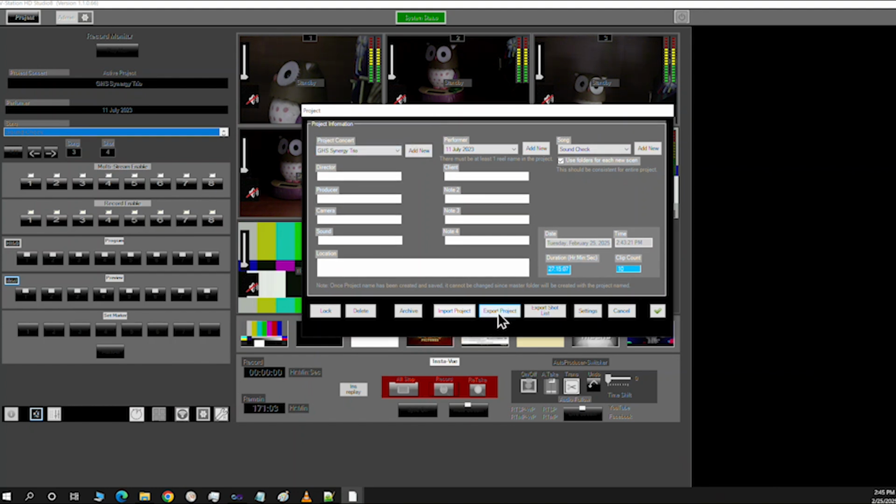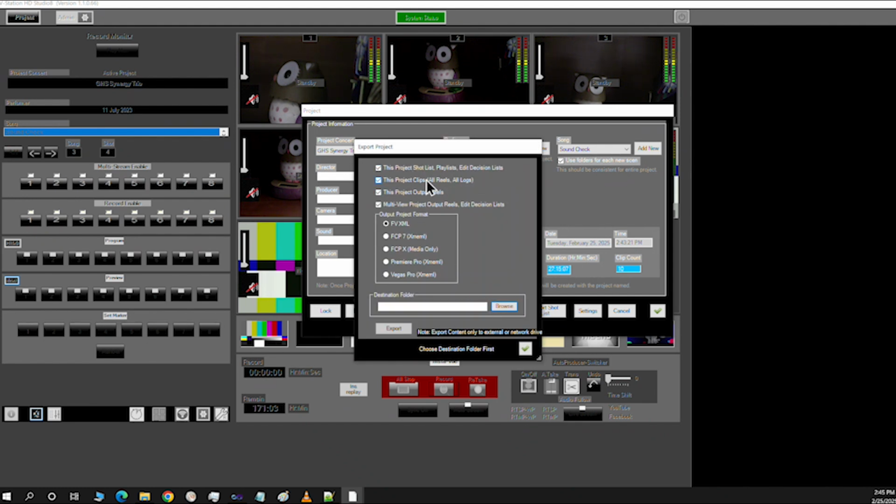We hit Export Project, and then we have different options to select from if we want to have all this data and content sent over. When we're using Premiere, we probably want to check all these out and have everything sent over. This would be a lot of the metadata, the shot list and the edit decision list, very important because that's going to be used for creating the timelines. The project clips or the source clips, any of the program output reels that we've created, the rough cuts, and any multi-view project information and its output reels.